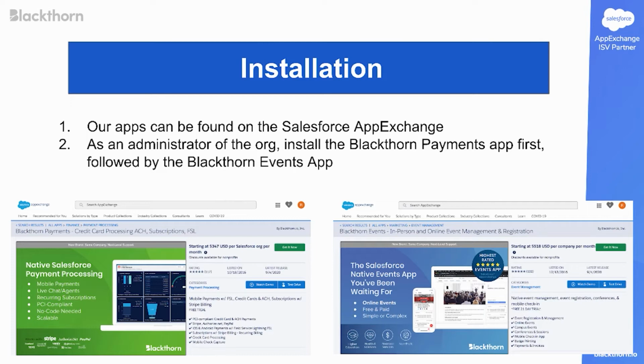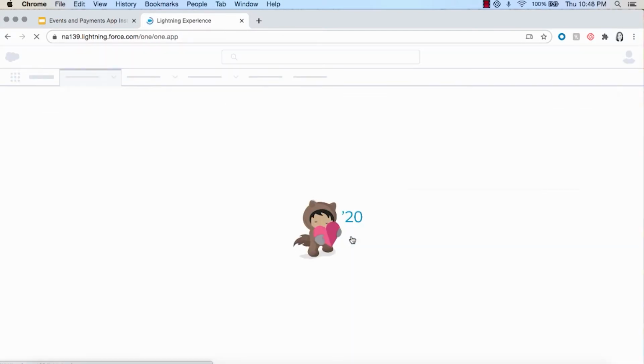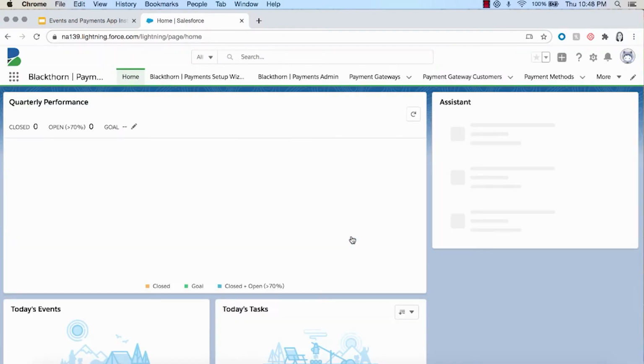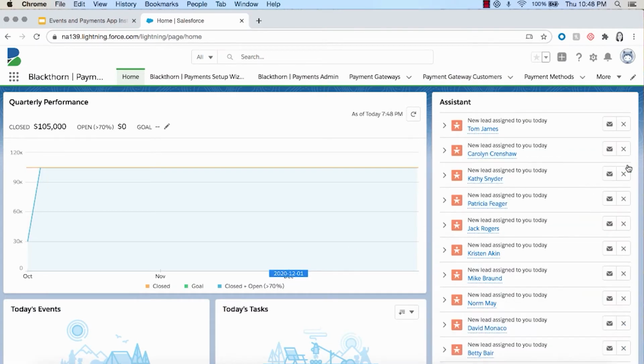Once the packages have successfully been installed, you can navigate to the App Launcher to see your new Blackthorn apps. A total of 6 apps are added to your App Launcher. Today, we are going to configure the Blackthorn Payments Admin app and the Events Admin app. We'll start by configuring the Payments Admin app.